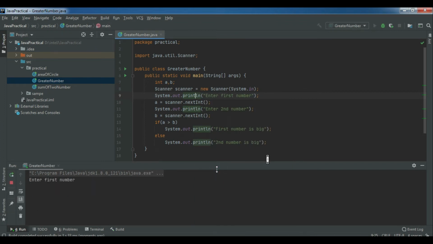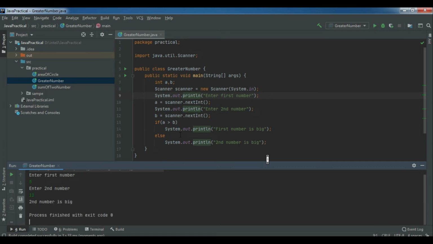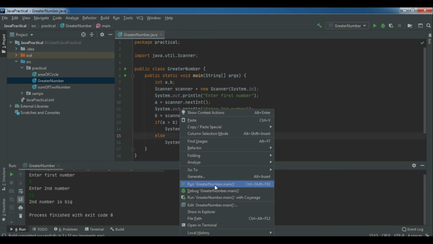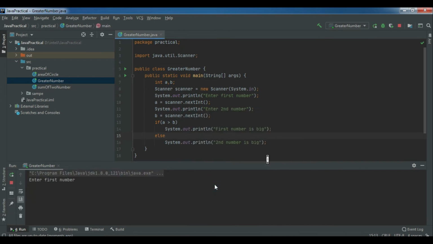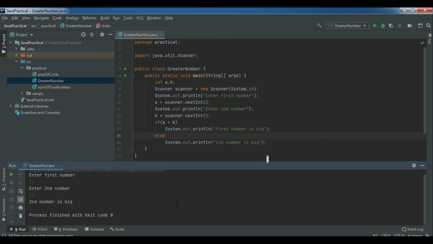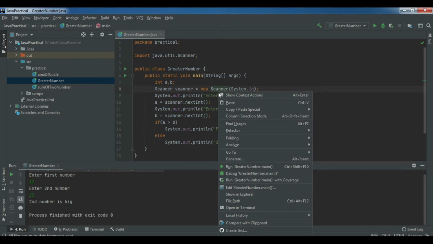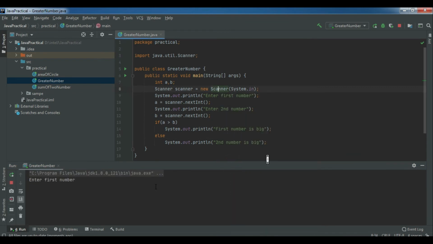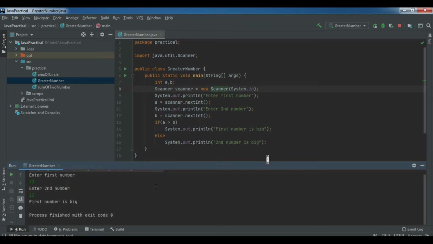and it compiled. Let's add our first number here, 5 and 11. Second number is big. Let's try again one more time. Enter first number, we'll enter any number here, 12 and 23. Again the second number is big. Let's try for the first number. Now the first number is 23 and the second number is 12. Yeah, we received the correct message, first number is big.